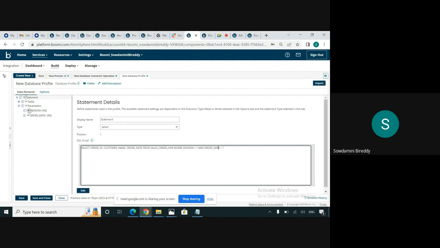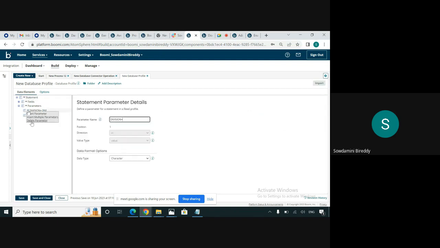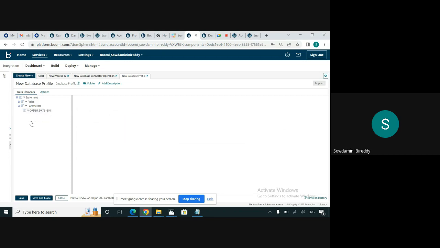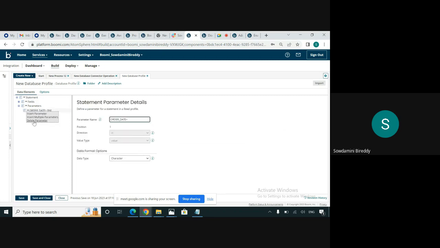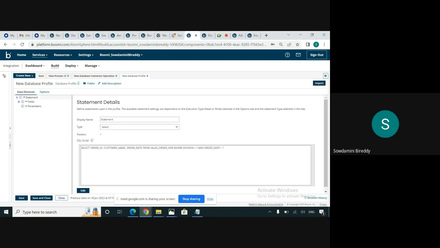I have already added these parameters. So now I'll delete it and add it again for the reference. I'm deleting these parameters. So this is my statement. So I'm selecting these fields where the division is equal to and order ID is greater than.